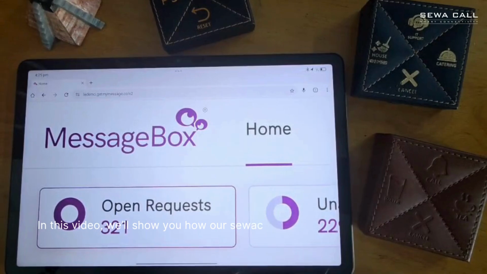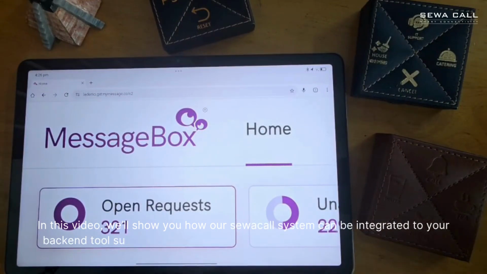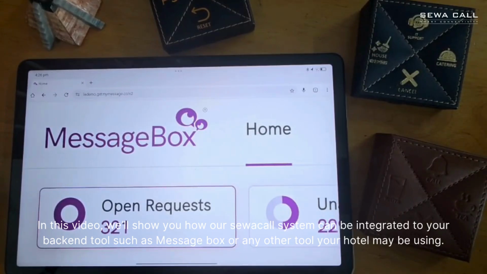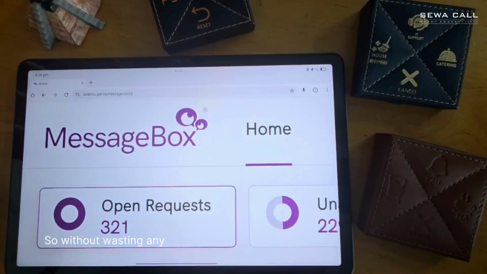In this video, we'll show you how our SEWACall system can be integrated to your backend tool, such as MessageBox or any other tool your hotel may be using. So without wasting any time, let's jump straight into the video.